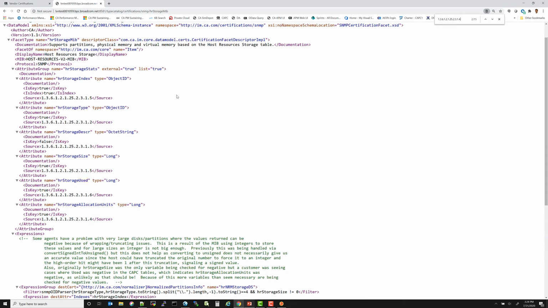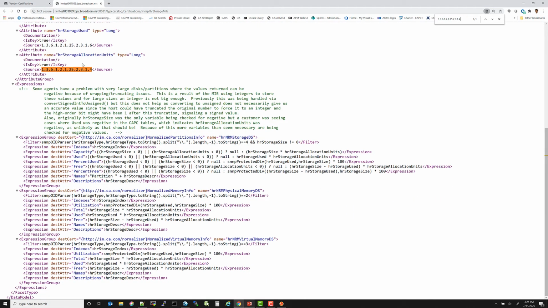So if I do a Control F, you can see HR storage allocation units is being polled. But if we look for allocation units, it's being used in other expressions, but there is no definition here saying that for the partitions metric family, the allocation units OID should also map to the allocation units metric that we just created. So how would we go about doing that? Again, this would be an extension to the out-of-the-box vendor certification.